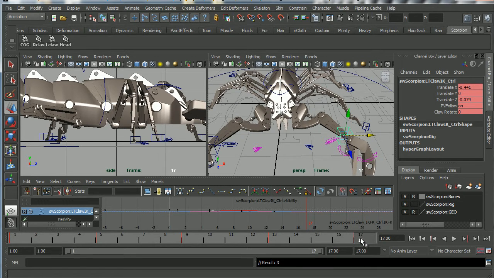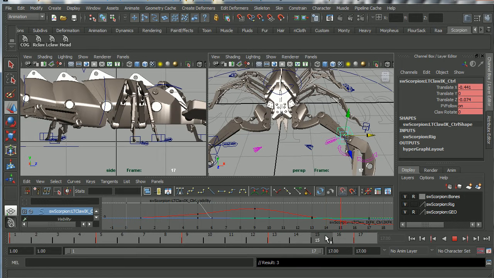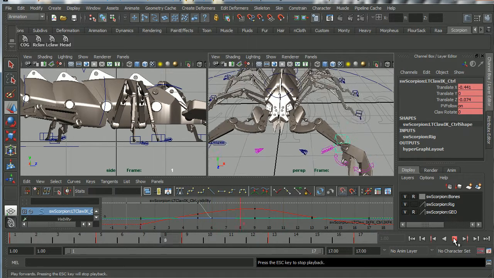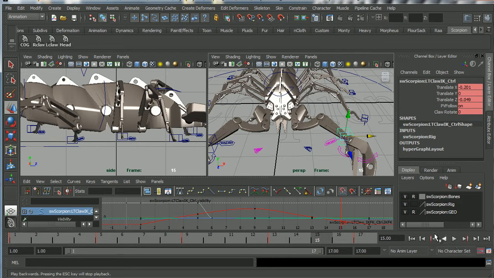Now, if I hit A here in the graph editor, we'll see that 1 and 17 are different. So I'm going to middle mouse drag 17 over to 1 and hit S. So now we can see that that X translation curve, which is that red one there, is now the same at 1 and 17. And if I just press play, okay, it's not working very well yet, but we're going to have to clean up these curves.